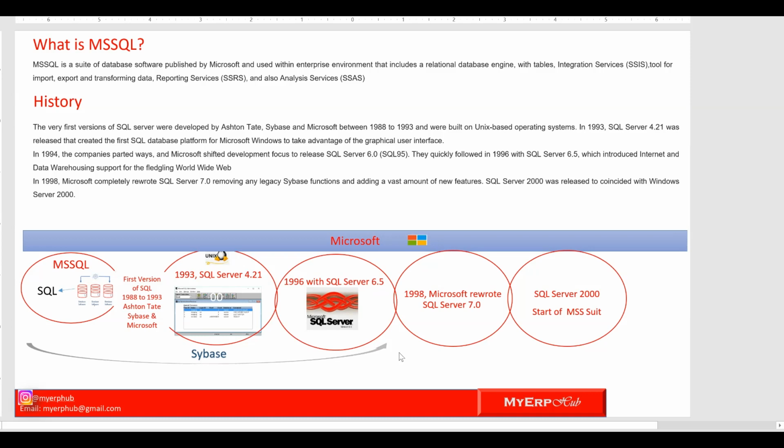and Microsoft shifted development focus to release SQL Server 6, which is SQL 95. They then quickly followed in 1996 with SQL Server 6.5, which introduced Internet and data warehouse support for the fledgling World Wide Web. That was the era when they had done their job. So basically, Sybase was involved up to 1993, 96.